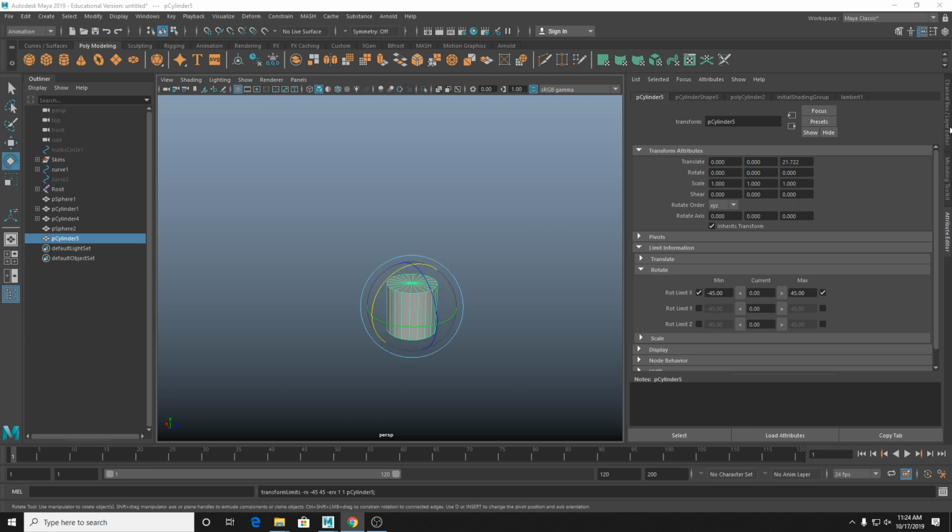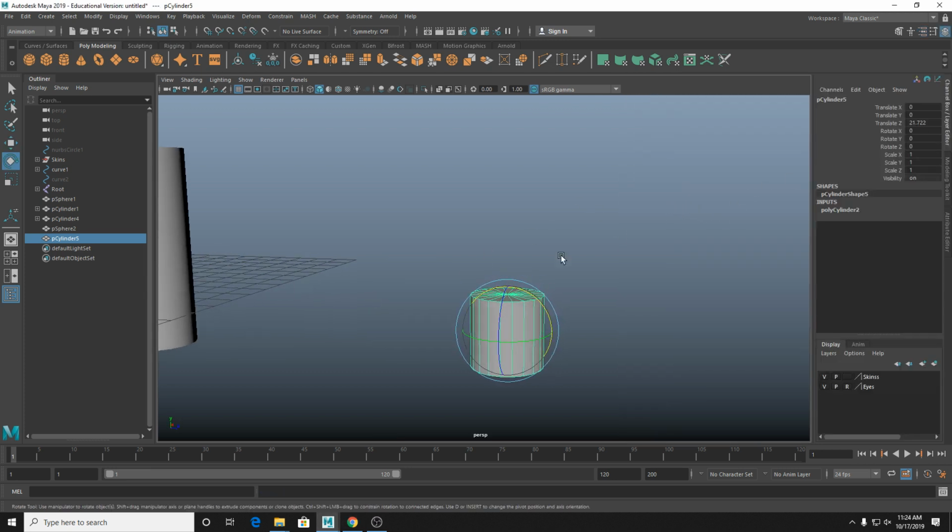So if I go in and try to rotate that on my rotate X, you can see that as soon as I hit 45 degrees, it physically will not let me rotate it anymore. Same thing for going backwards. So this is really handy for stuff like doors. If you need to open and close a door, you can set a limit for that. So once it hits the door frame and it's closed, you can't rotate it any farther. It ensures it's not going to clip through your wall.